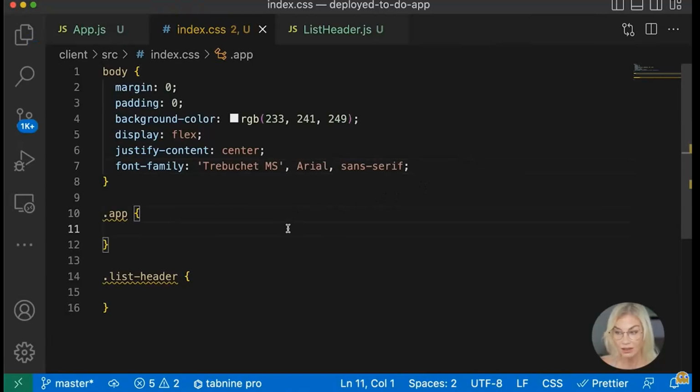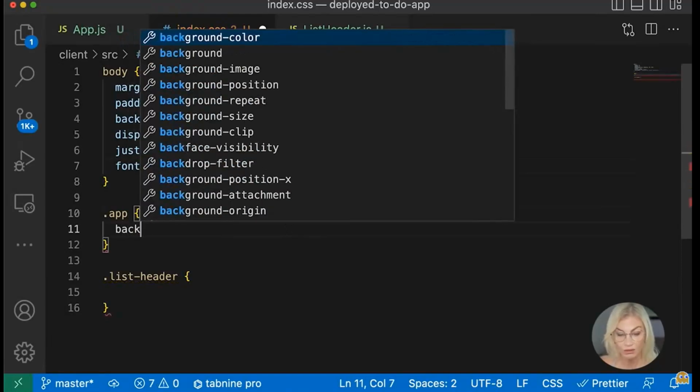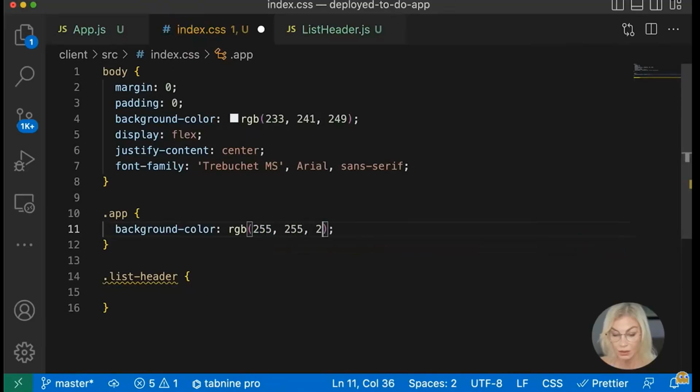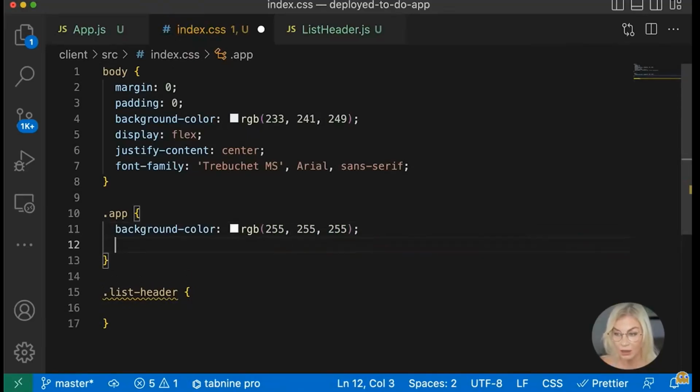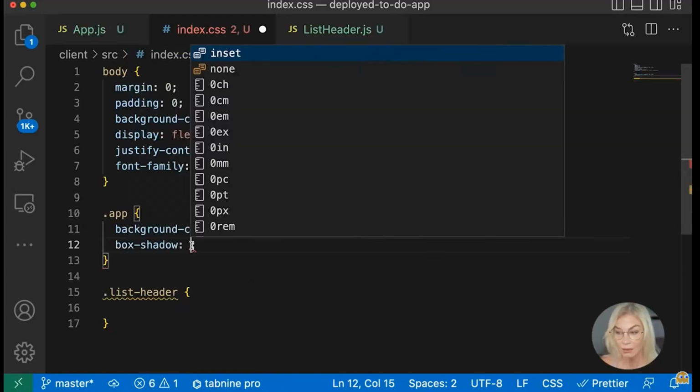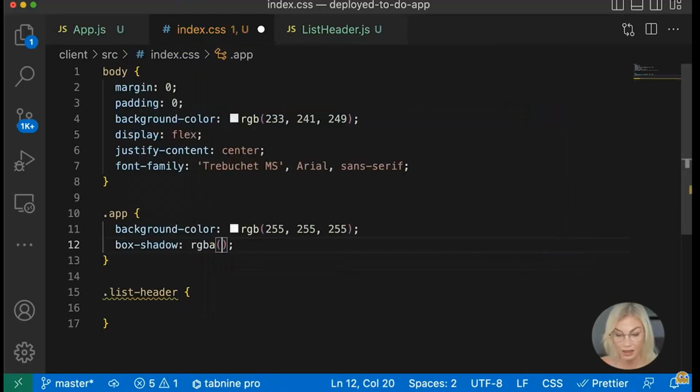Next, on the app itself, I'm just going to give this a background color of white this time, so RGB 255, 255, 255. And I'm going to also maybe give it a box shadow. So box shadow, and my box shadow, well, I'm going to use black, but a transparent black, so hence the A, and my opacity is going to be 0.05. Next, I want to say that I want 0 x-axis shadow, 6 pixels on the y-axis, 24 pixels blur.